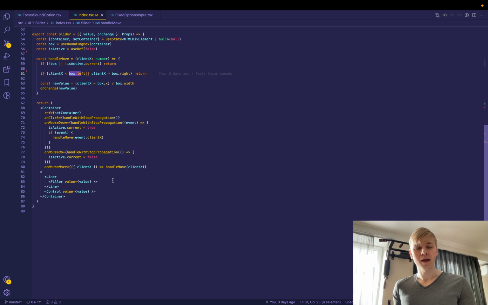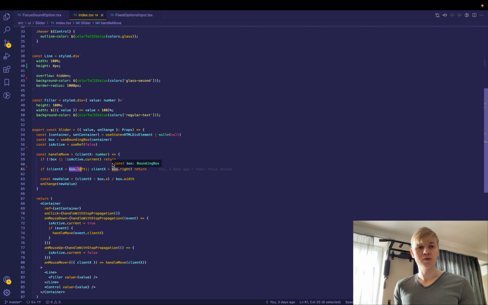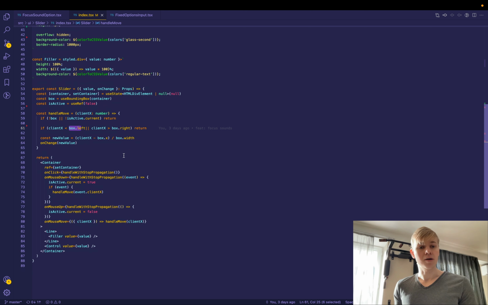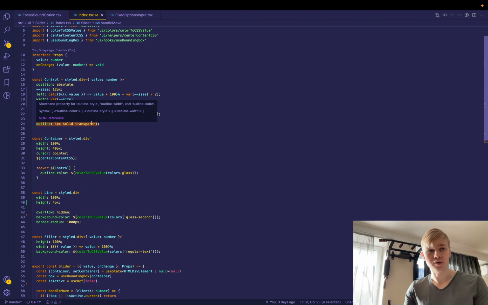After that we have the line with the filler, so we need to fill the area with a different color when we change the value. So the filler takes height 100%, and width will depend on the value. So we calculate the percentage here, and then the background color. And the same logic for the control, this circle that the user interacts with.